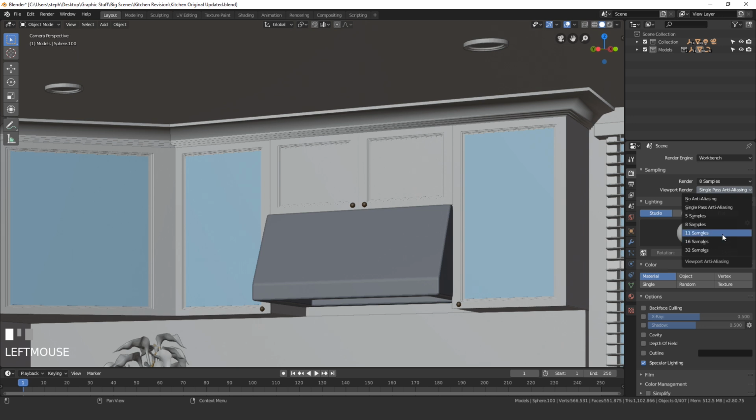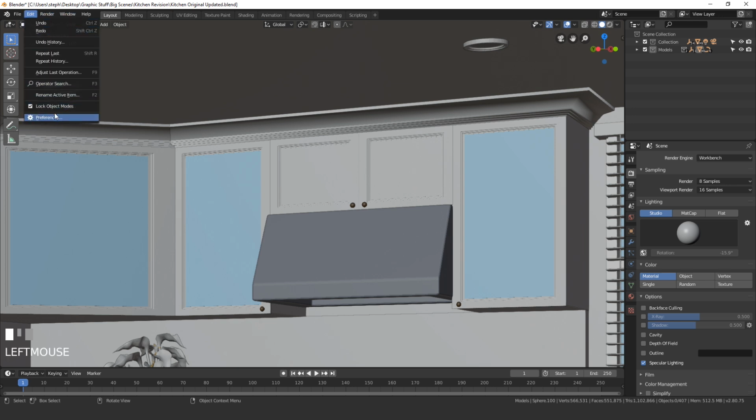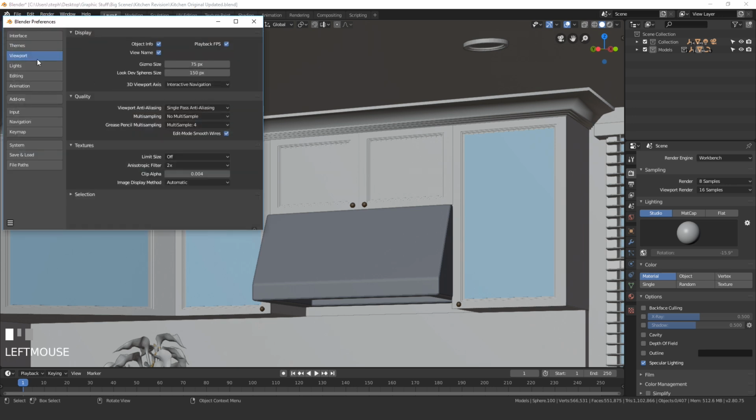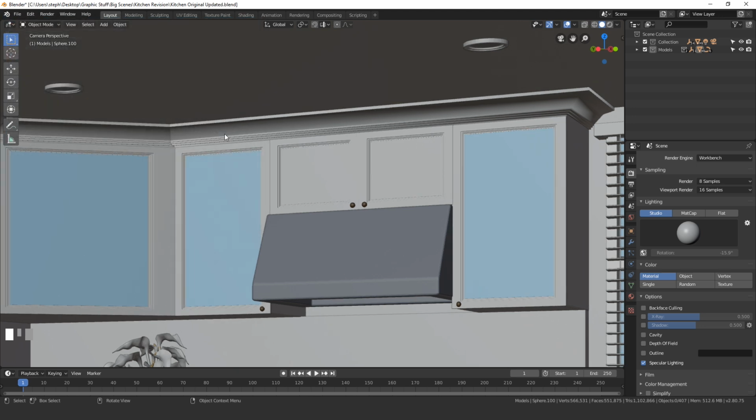If we were to set up the sample numbers over here, we can see that the lines become smooth. Currently though, if we set this to, let's say, 16 samples, nothing really happens. You can see they're still the exact same. I'm not sure if this is a bug or not, but what I found out is that to change it in the viewport you need to go up to Edit, down to Preferences, and then set the viewport from single pass anti-aliasing up to like 16 or 32 samples. Once you set it up to 32, you'll notice that the edges of your cabinets are a lot more smooth.